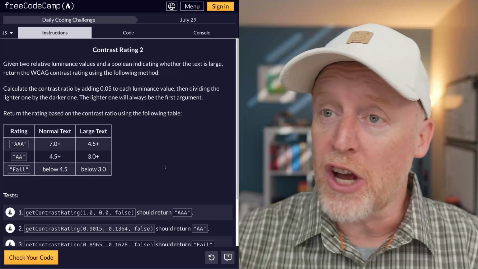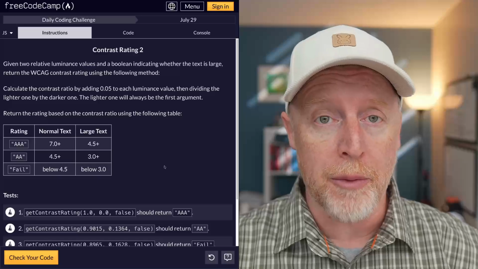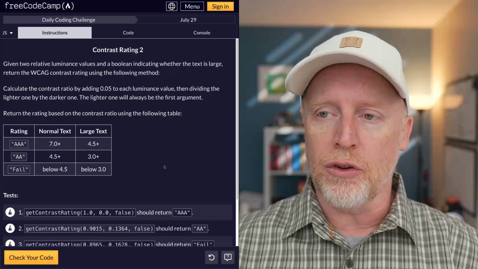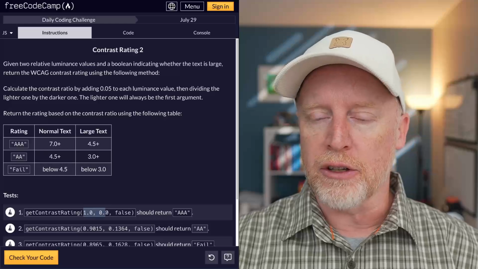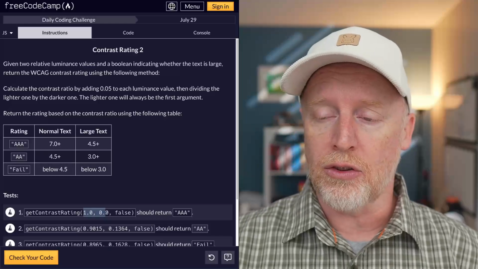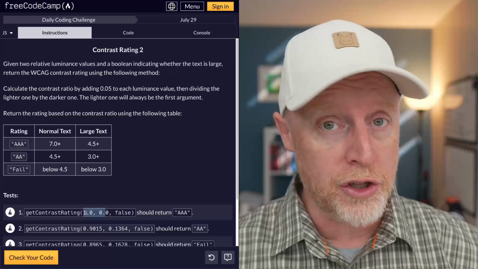Hello team, today's challenge is contrast rating 2, where we're given a little bit more information from yesterday and we need to do some stuff ourselves. Specifically, we're given the two different luminances, right? The two different brightness values, and we need to calculate our own ratio.